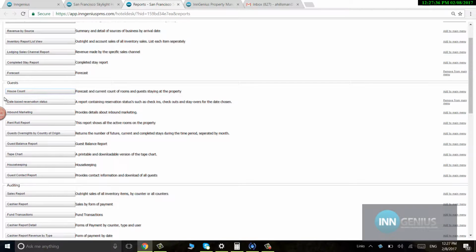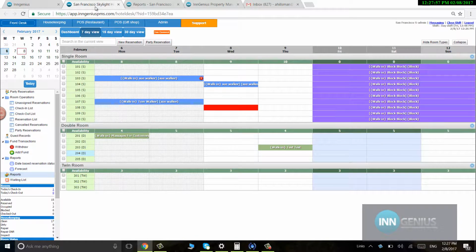I like to recommend this report to be put on the main menu. Over here, you're going to click on Add to Main Menu. This is actually house count. I'm not going to do that. But you would click on Add to Main Menu, and as you can see, it says Remove from Main Menu. It's because I already added this report to my front desk. The reason why I added this report to my front desk is because I'll be able to print out today's check-ins, check-outs, arrivals, stayovers, so that way if I ever lose internet connection, I still have a hard copy waiting for me.